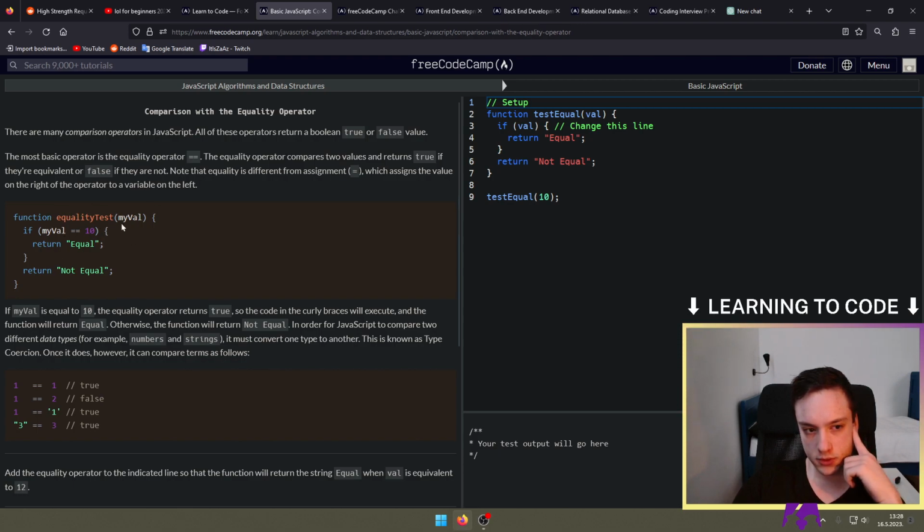So yeah, we first need to define what we are checking, I guess, and then here what we are checking for. So yeah, myVal, and then myVal equals 10. So we are checking if it's equal to 10. And then if it is, return equal. If it's not, return not equal.